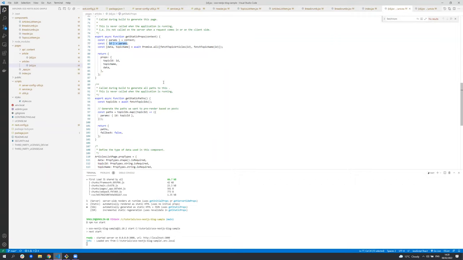The get static paths function is also called during the build process, and it's used by Next.js to determine the possible routes for the articles list page. This function will get the list of topic IDs and return them so Next.js can build up all the different URLs for the articles page. For example, /articles/1, /articles/2 and so on.